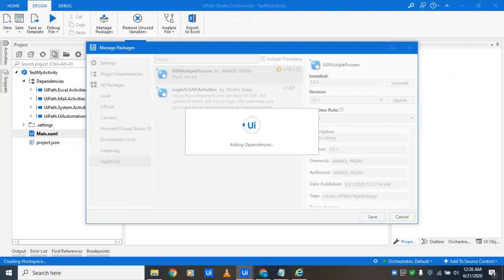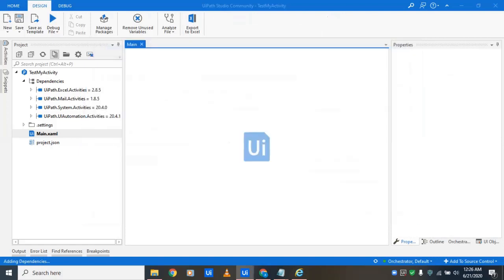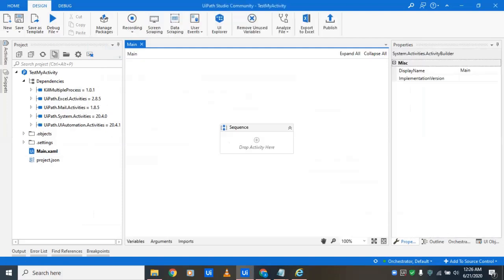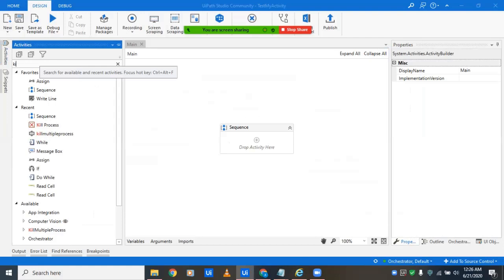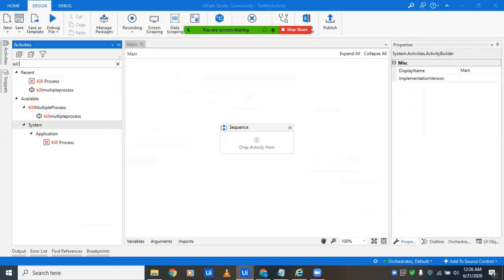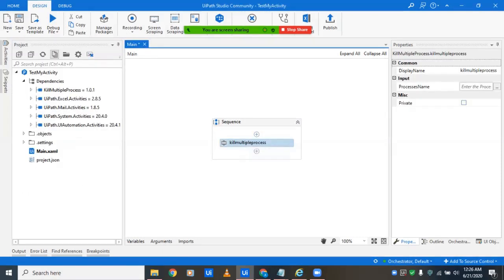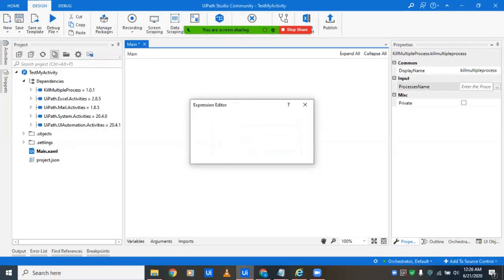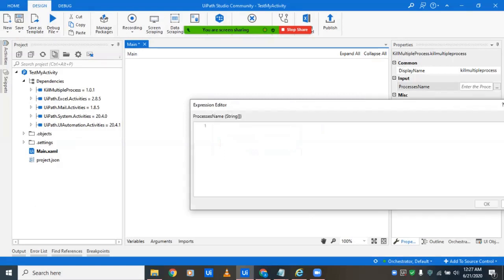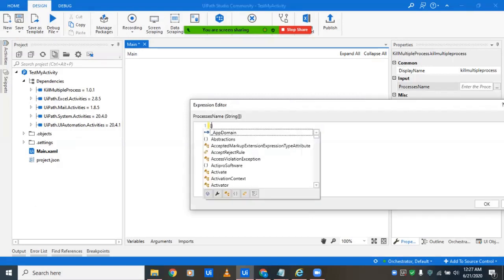So a quick brief about the activity. The Kill Multiple Process activity kills all the processes which we have given it. It's different from the inbuilt UiPath activity because this kills multiple processes by giving only one parameter. Once you drag it, we'll have to pass an array of strings. It even kills multiple instances of a single application.